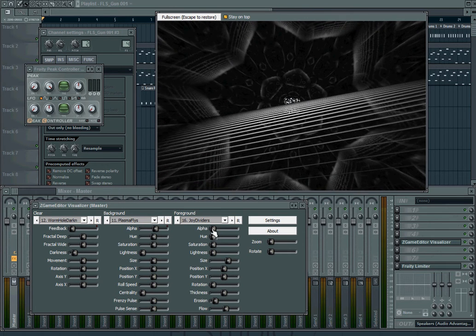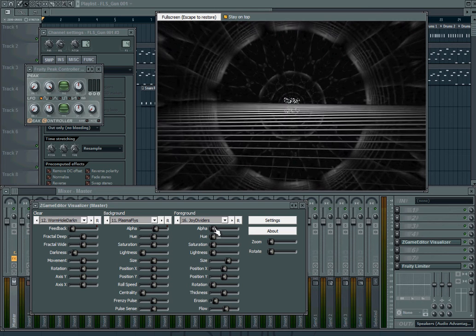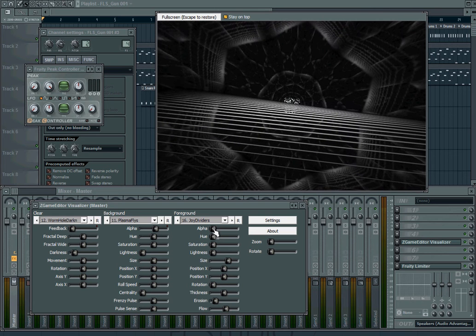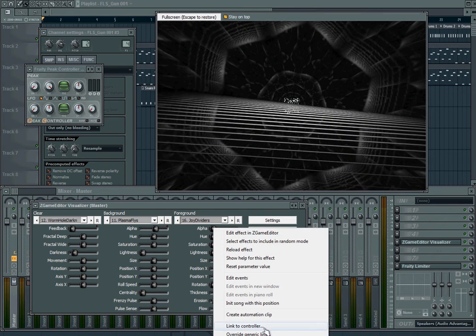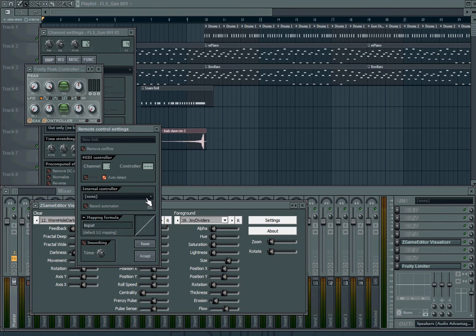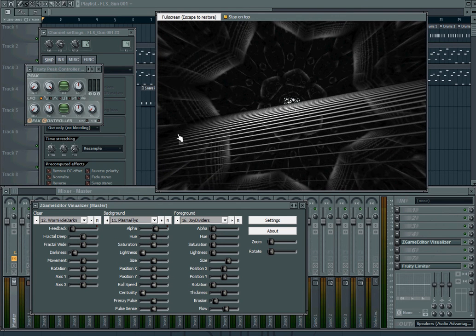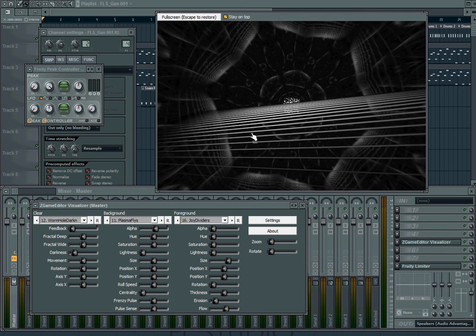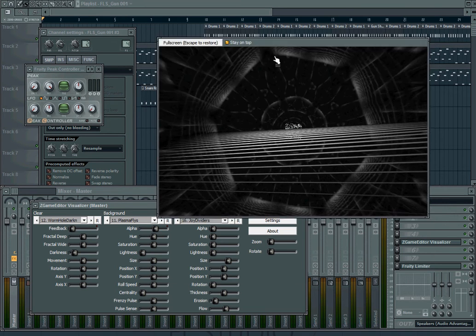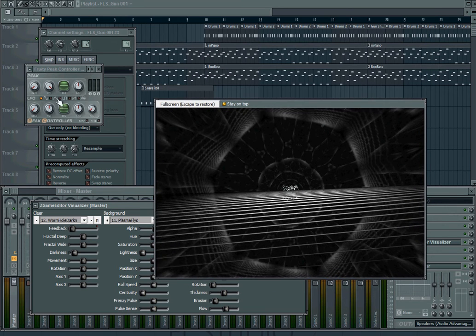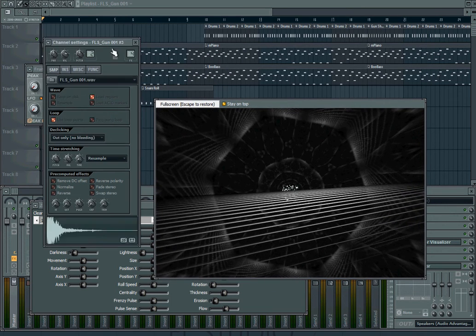In this case, we're going to do the foreground alpha. So if I right-click on this slider, I can link to controller, and then I will select that Fruity Peak controller that I just created, and click Peak, Accept. So now the foreground of this effect is now tied to the beat of my drum.